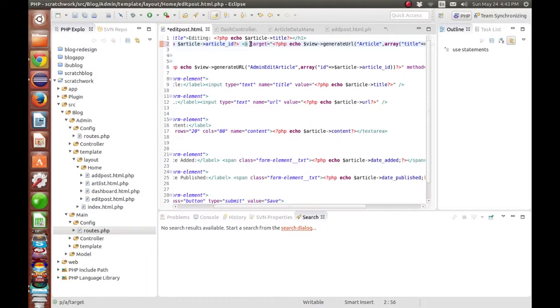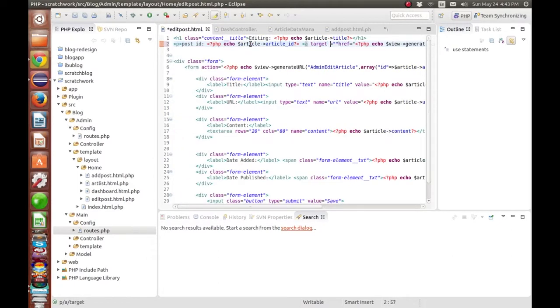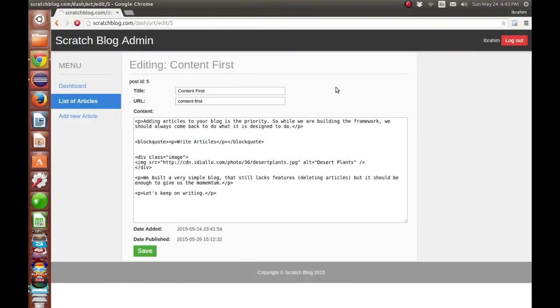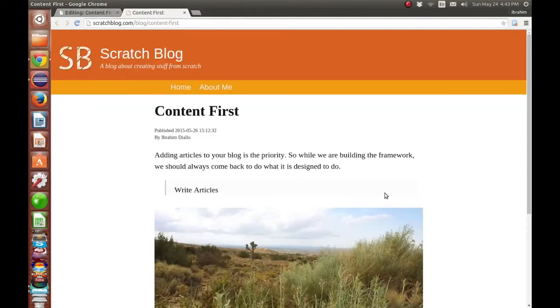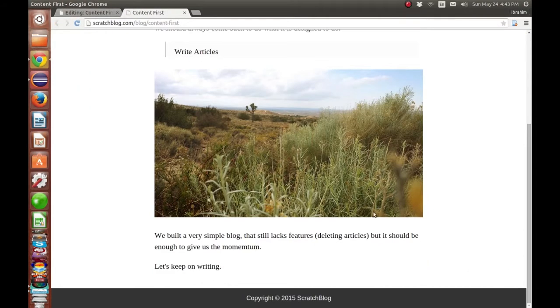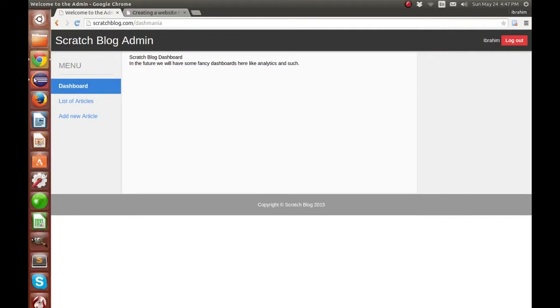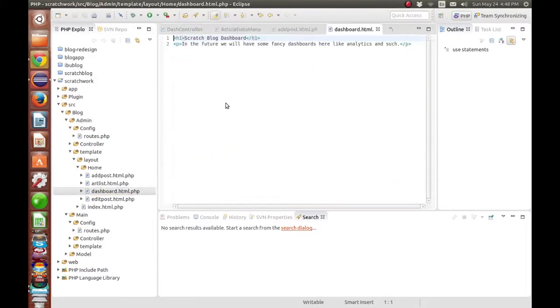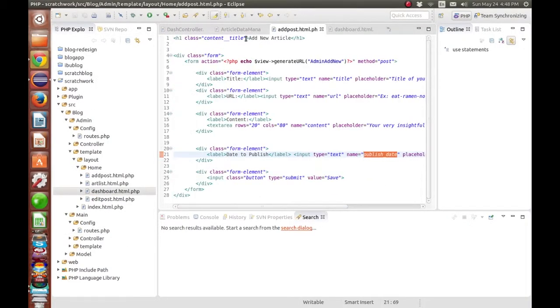Target, blank. I think this is deprecated, but I don't know. Anyway, I still use it. There you go. That's the article we just wrote right now. And it looks good. It works. All right, so now we can add articles.